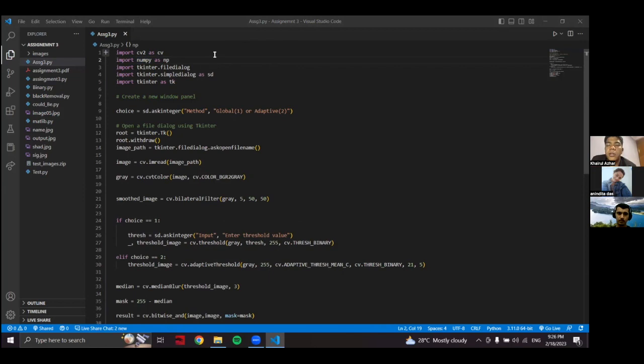So for the first line is import cv2 as cv, so we can use the OpenCV library with the alias cv. And for the second one is numpy, so np as the alias, so we can use np for the numpy library.